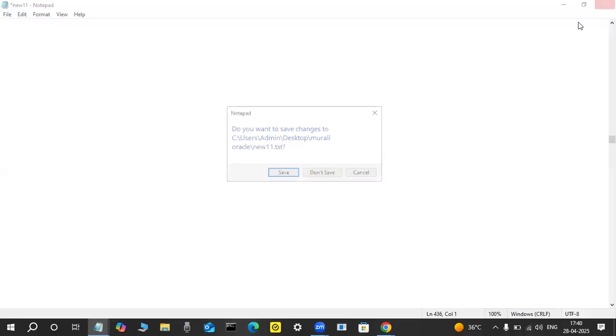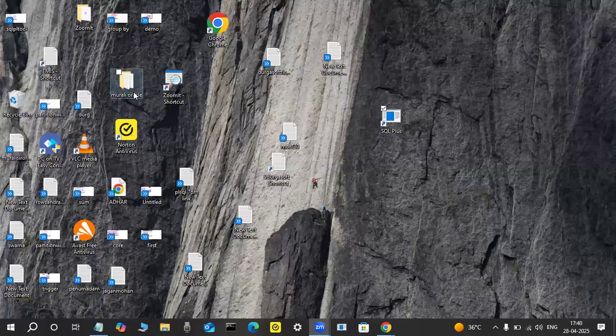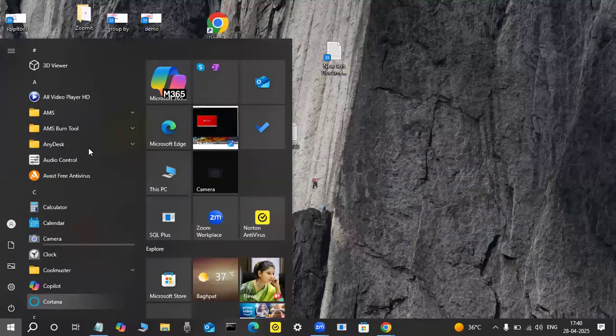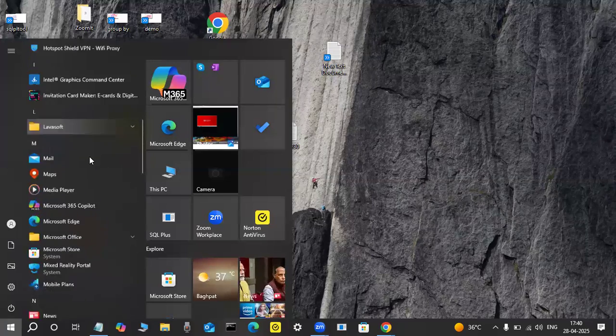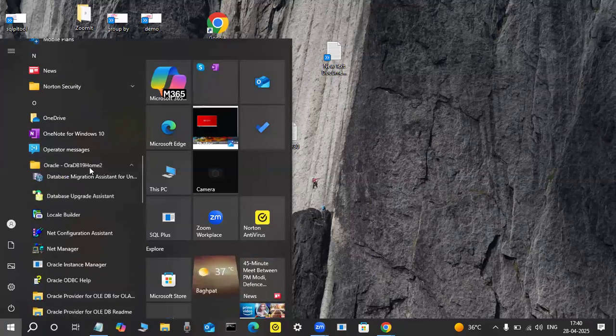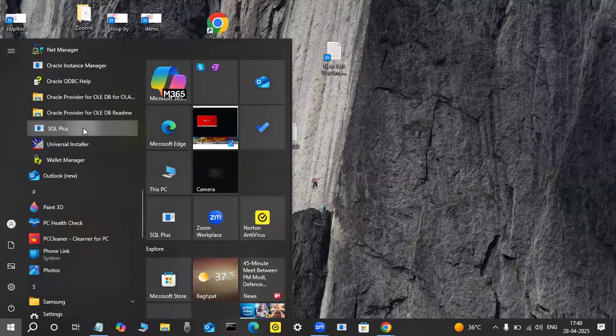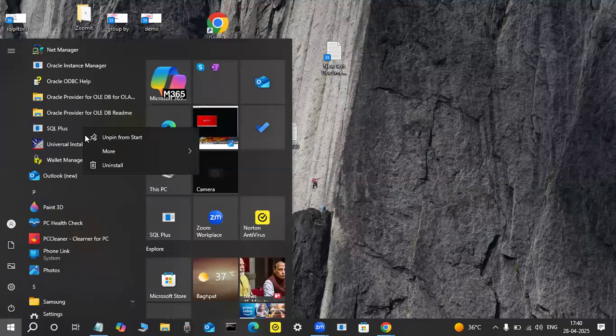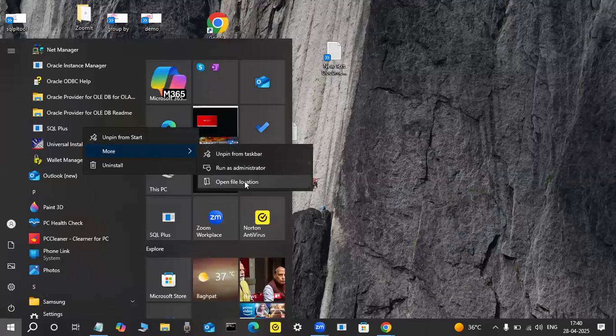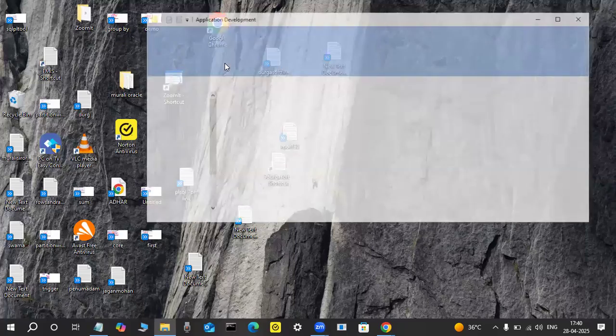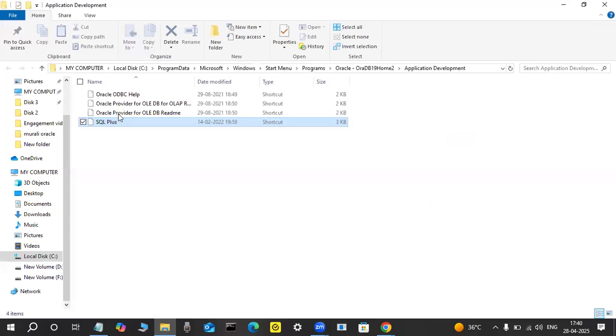Suppose, for example, observe the screen. I'm interested to change the color of the SQL Plus tool, so concentrate here. One minute, concentrate, the notes are there. I will tell you. First observe here. Start, slowly observe where the Oracle is available. SQL Plus tool, right click this one. In this right click, More is an option. Open file location, because you have an idea how to create a shortcut.